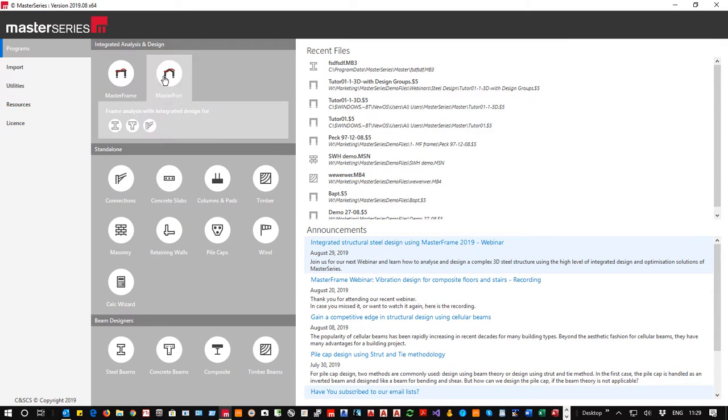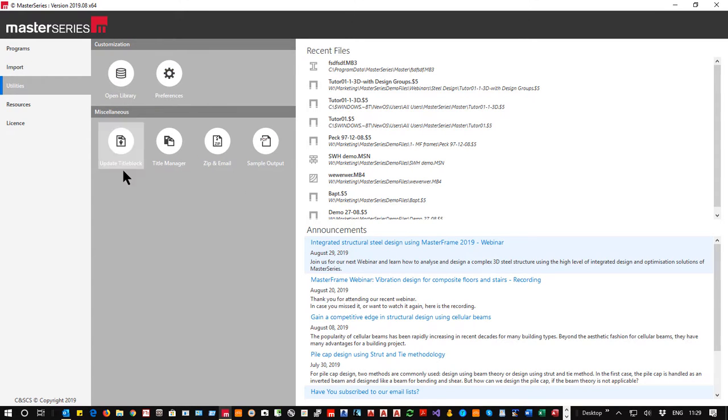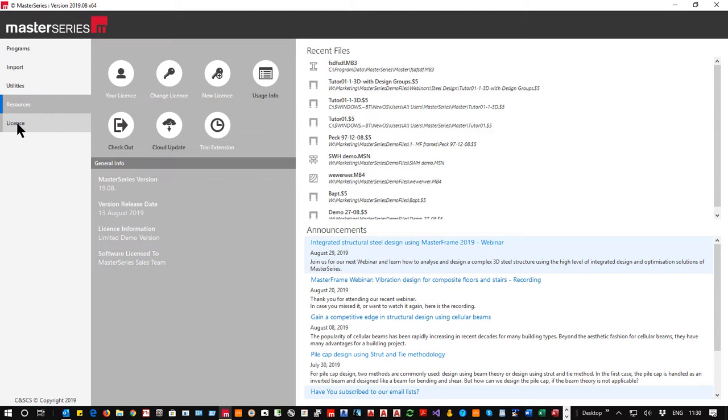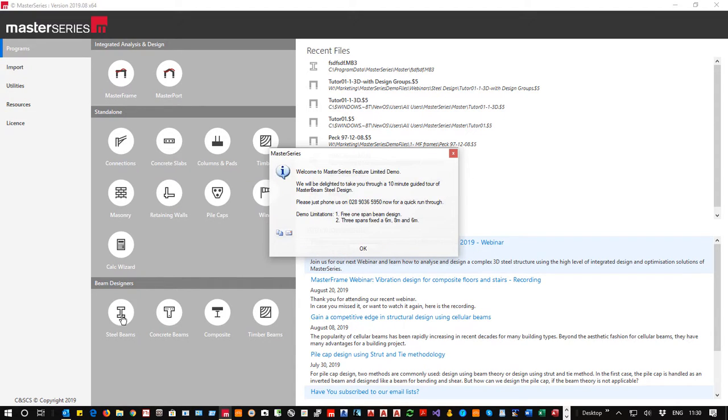And here we go, our programs. Utilities such as libraries, resources such as the manuals, and any updates to the software, and some licensing options which we don't need to worry about. So back to programs and beam designers, steel beams.